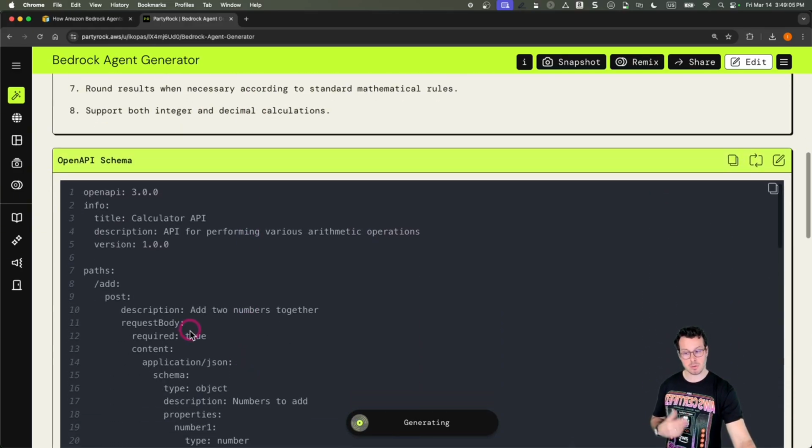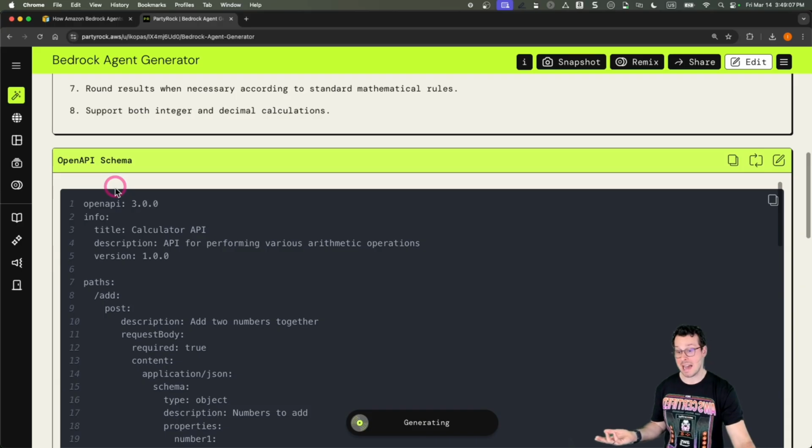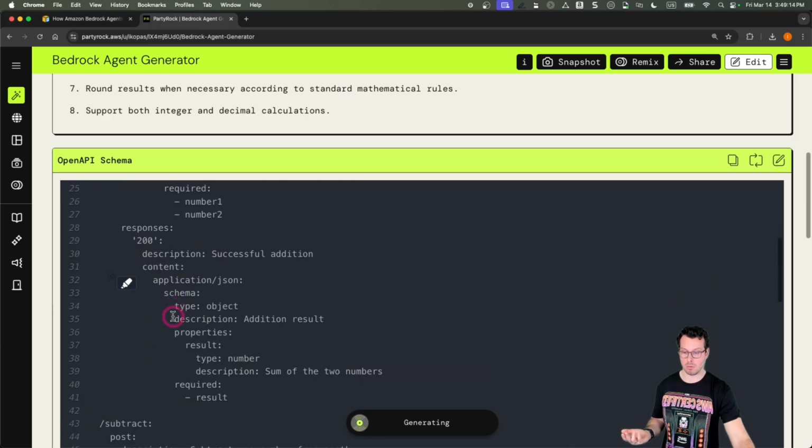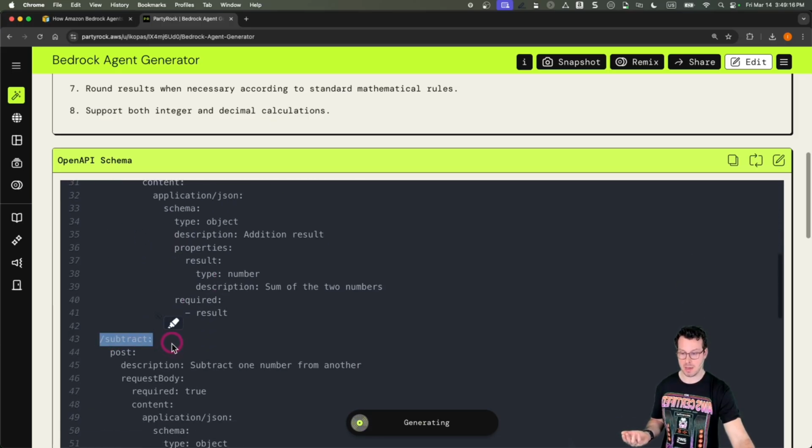Excellent. Now, as we were reading this, the Open API schema has been generated, and we can see the different paths have been included here. The addition path, if we scroll further down, there's going to be the subtract path.